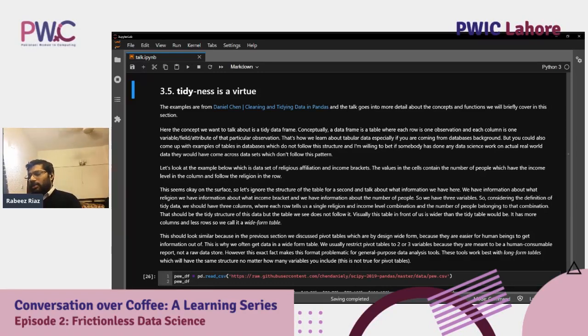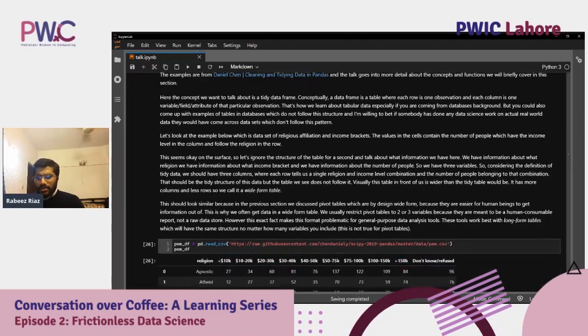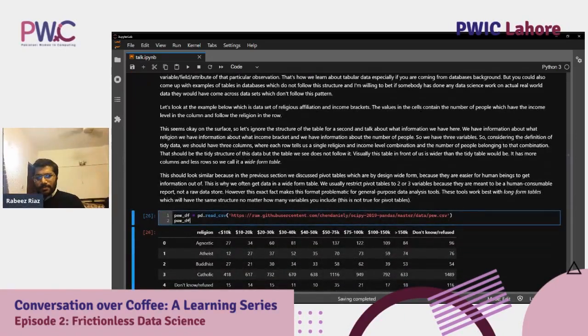And the third point of the definition is that... No, actually, the third point for tidy data isn't relevant for this example, so I think we should leave it. The third point is each measurement has its own... No, not each measurement. Each data source has its own table. I think that's the third one. But that's not relevant to this example, so let's keep it just to the two.